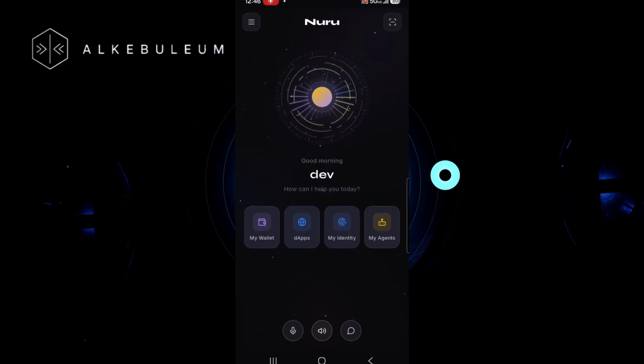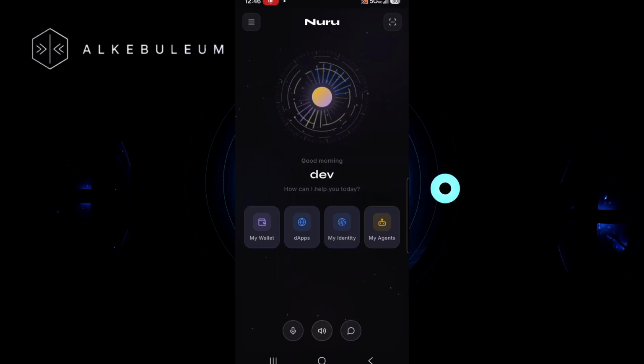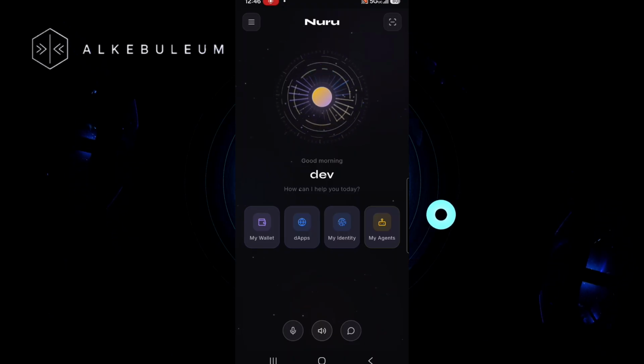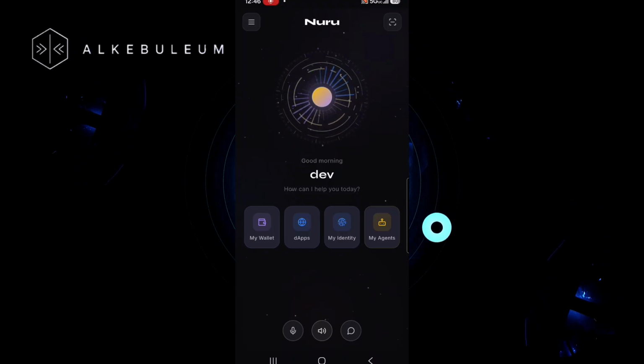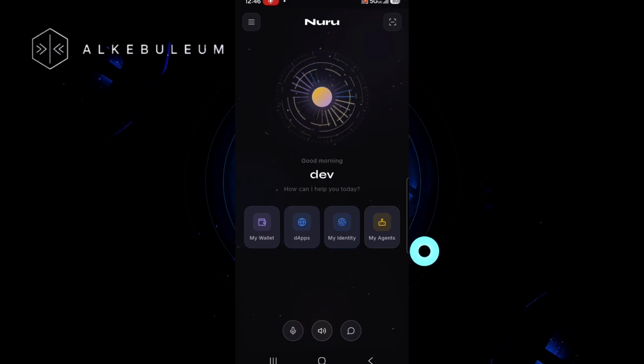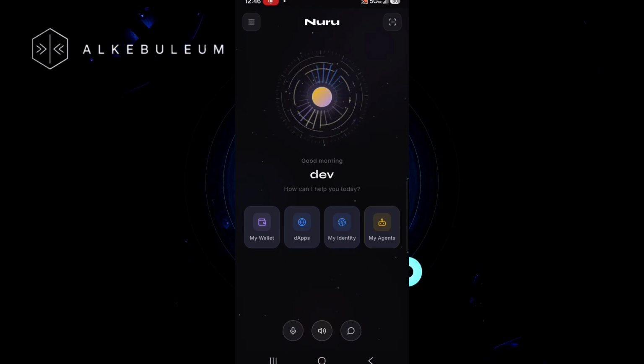And you can also talk to her here. You can talk to Nuru if you want to, or do hands-free communication with your wallet. You can pretty much turn on your microphone down here and have a conversation with Nuru through your voice. And you can also chat with her. You can click on the chat icon at the bottom, and you can have a chat with her.